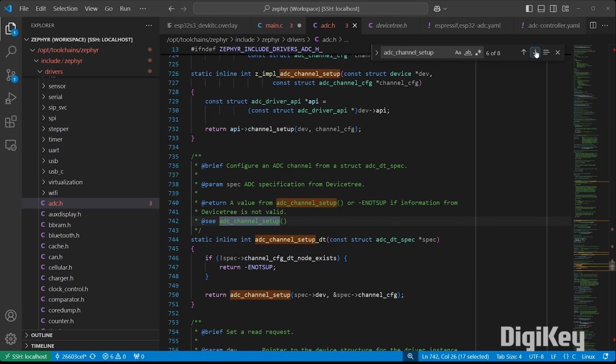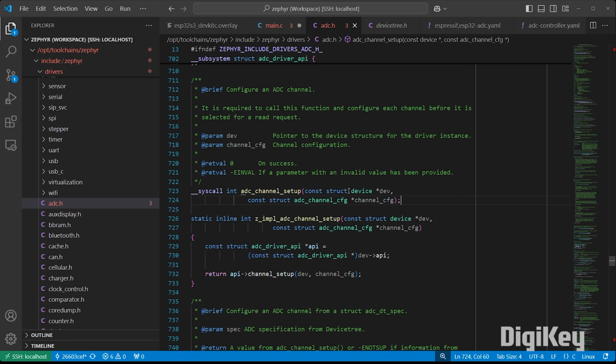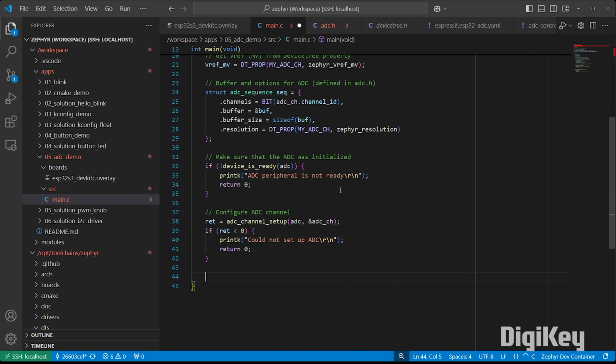Where is that setup? That's from DeviceTree. And you can read more about this function. It is required to call this function and configure each channel before it is selected for a read request. So yes, we do have to call this because this then calls the code necessary to set up the channel. Back in our source code, let's continue.